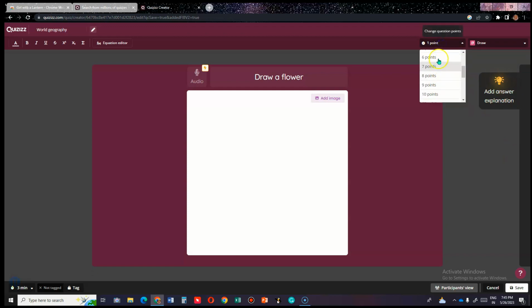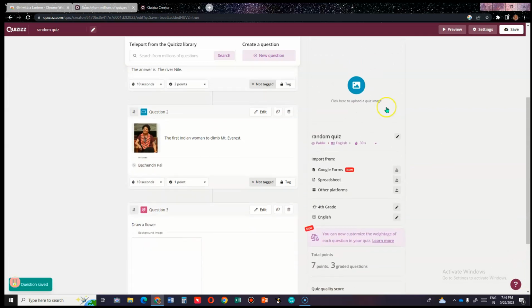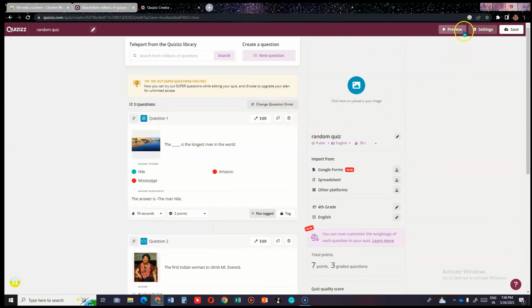Now I'll give, for example, 4 points for this. Alright, that's done. Now you can just save this. Now if you want to preview this, you can see the option preview. You can just click here and then you will be able to preview it, and you can change these things.